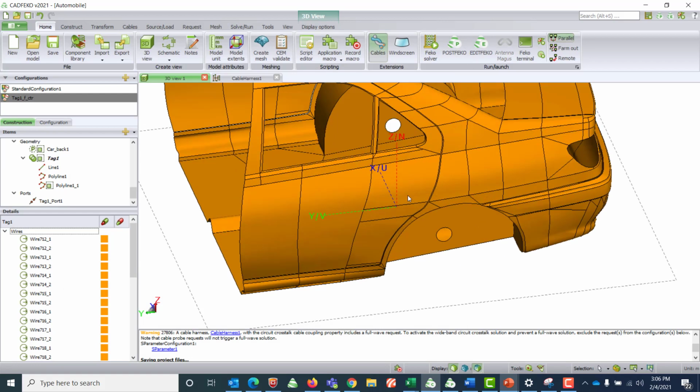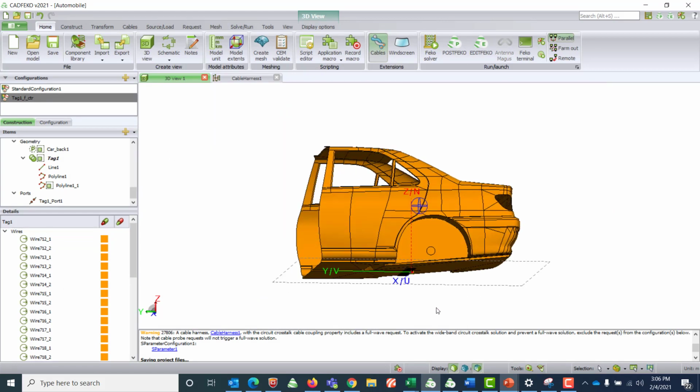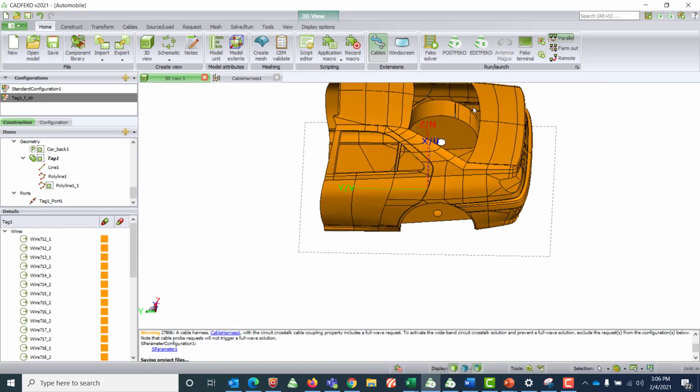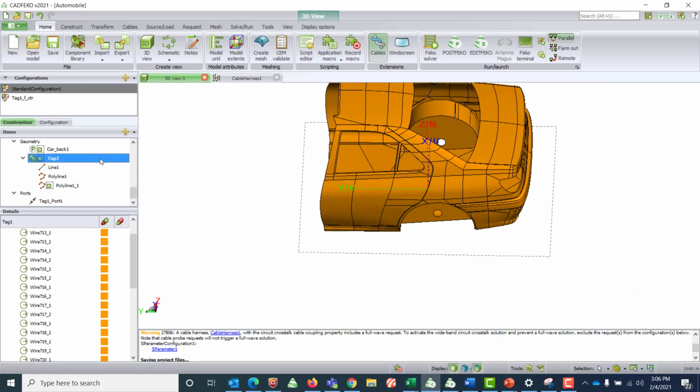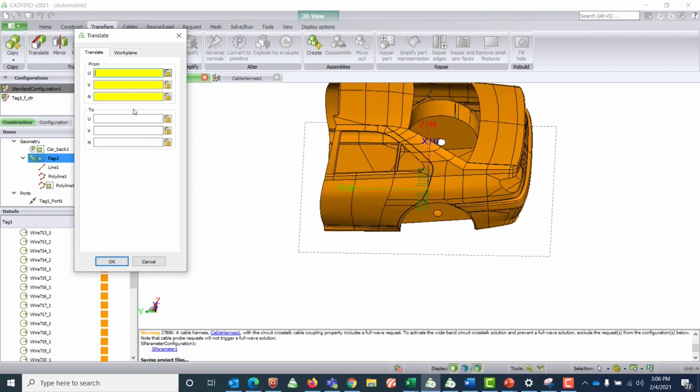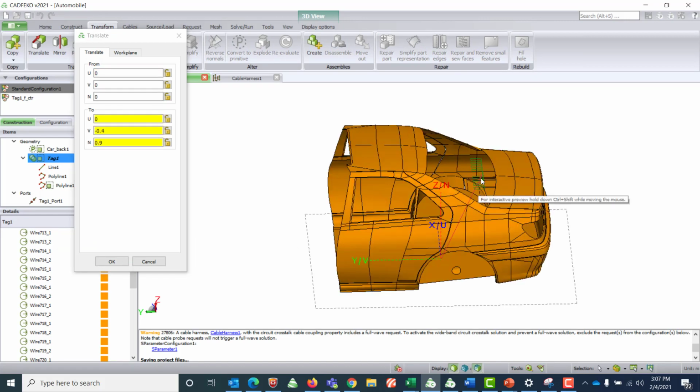So this will bring in the tag antenna into Feko. It'll bring it at 0, 0, 0. So let's move it to a position in the windscreen. I'm going to choose an arbitrary position just to show this concept. Click on tag, go to transform, translate. So give it a position 0, minus 0.4 and 0.9.